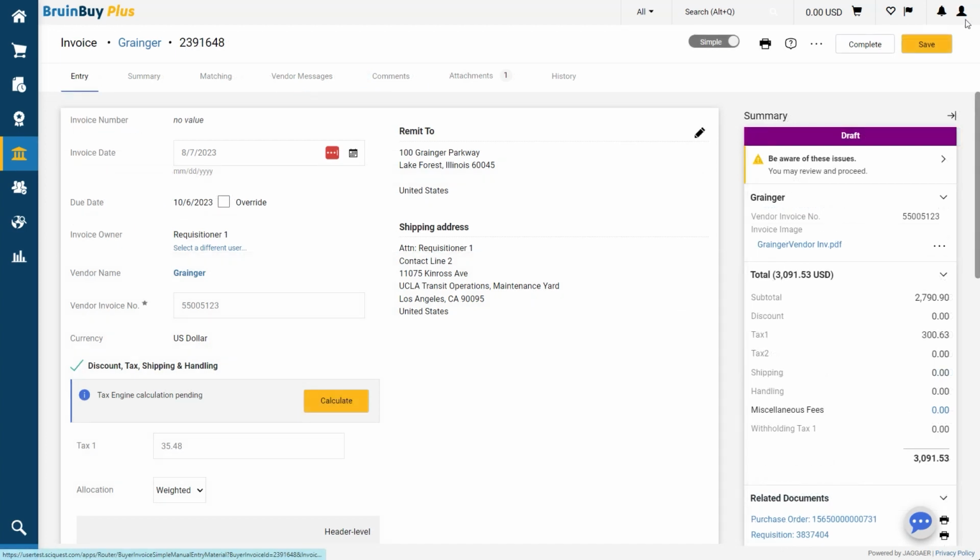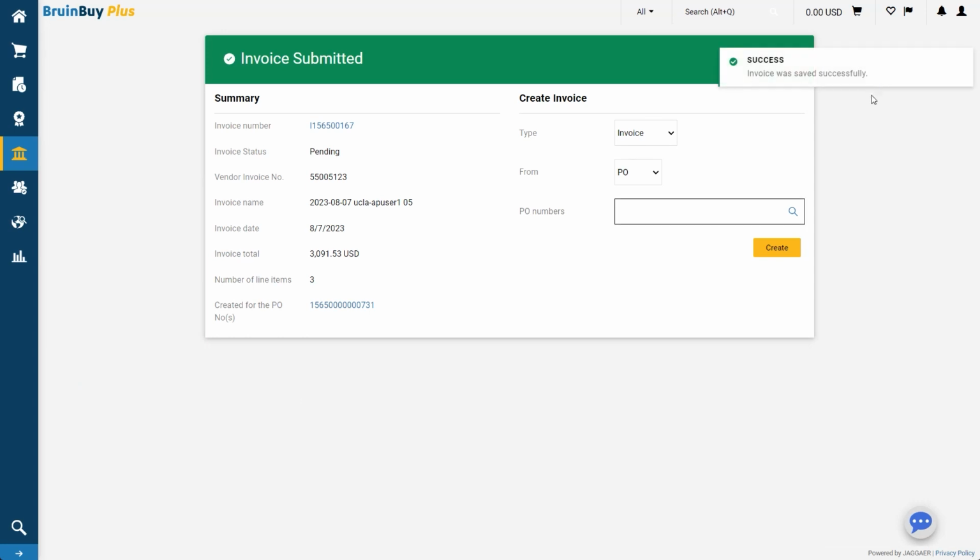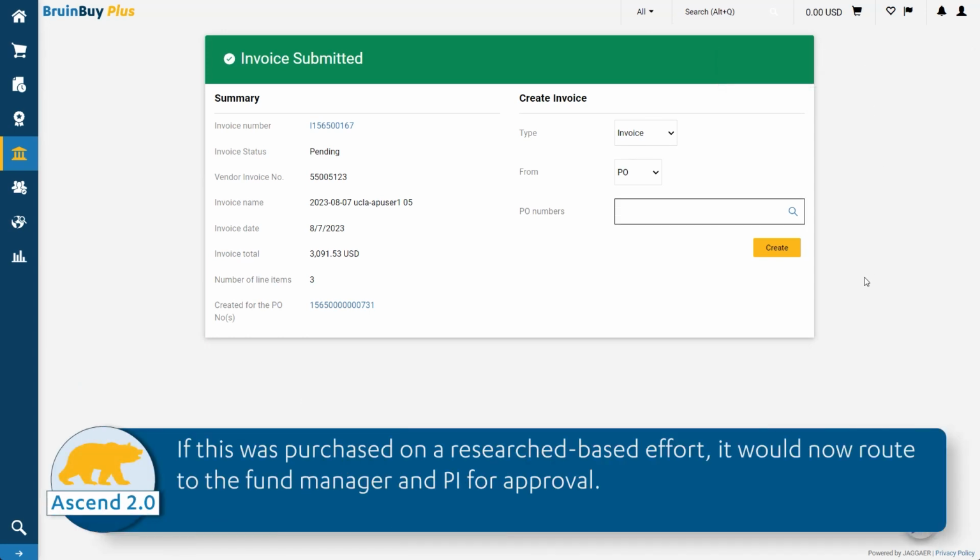Now that I have verified that everything is accurate and correct, and I have added any required additional information, I am ready to approve this invoice. If this was purchased on a research-based effort, it will then route to the fund manager and PI for approval, who will see the same pages that we just reviewed, and will approve in the same manner.